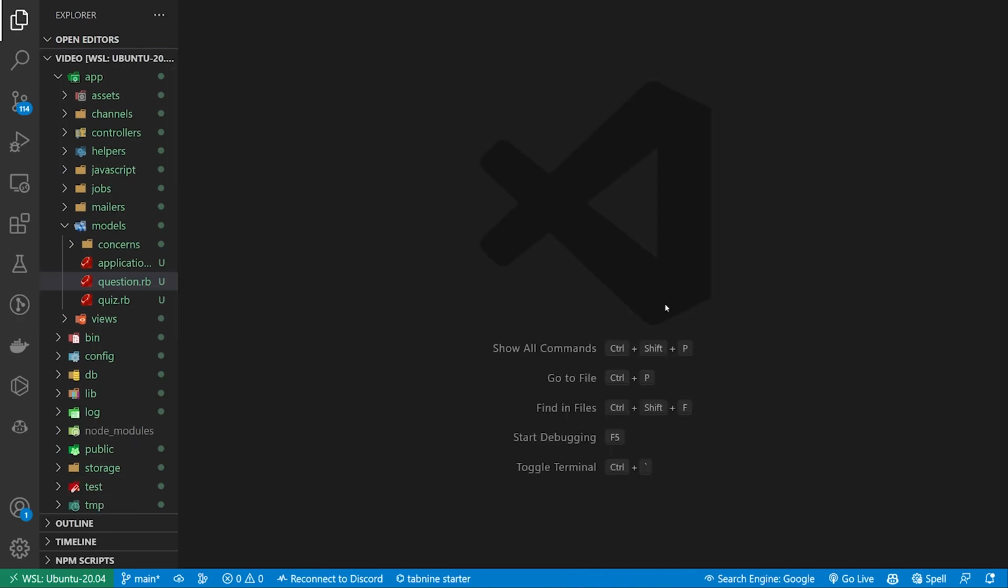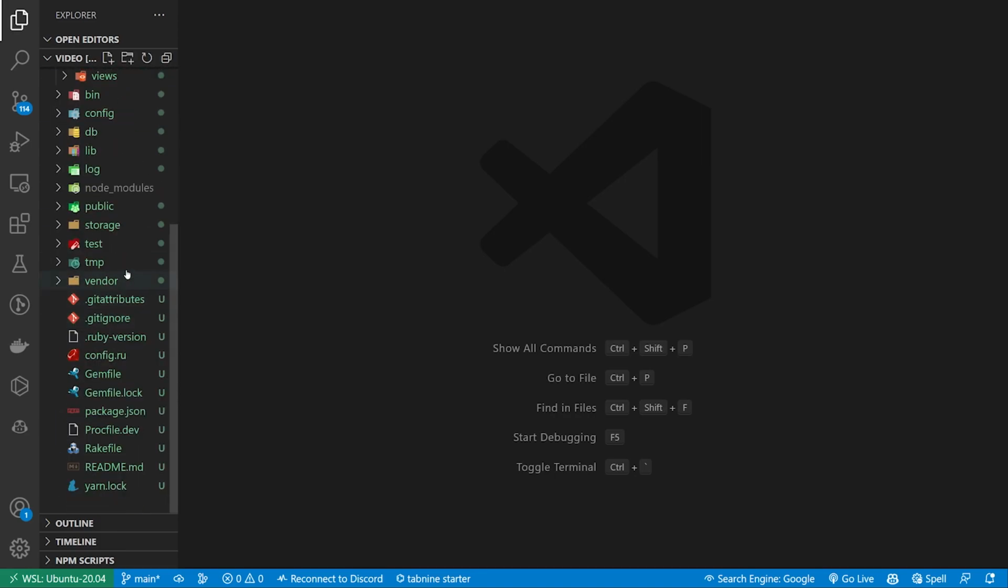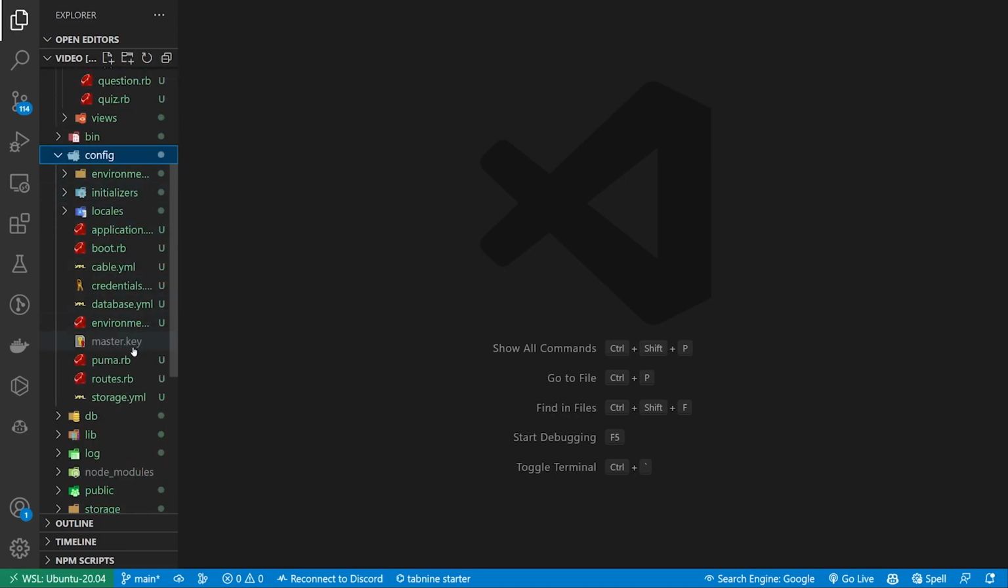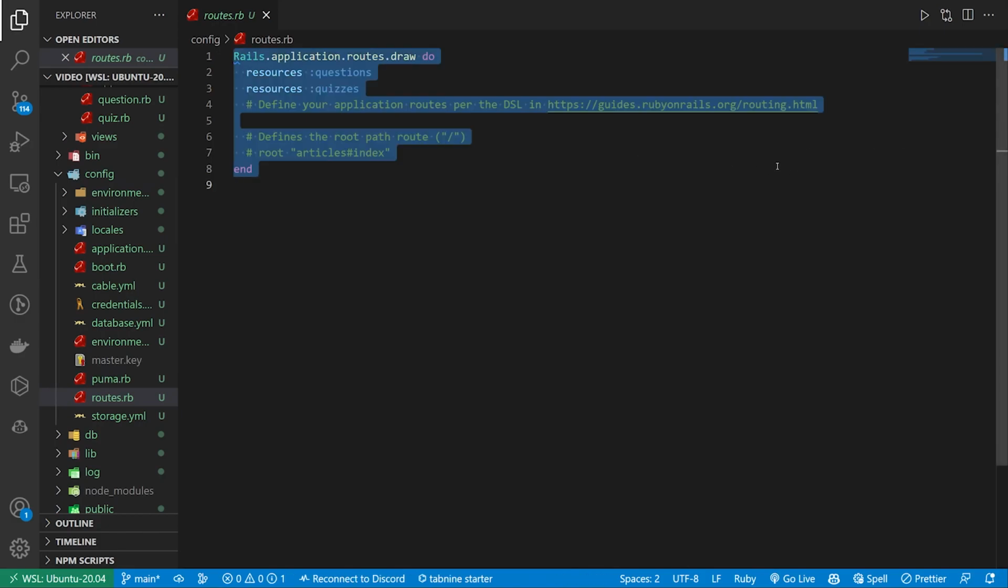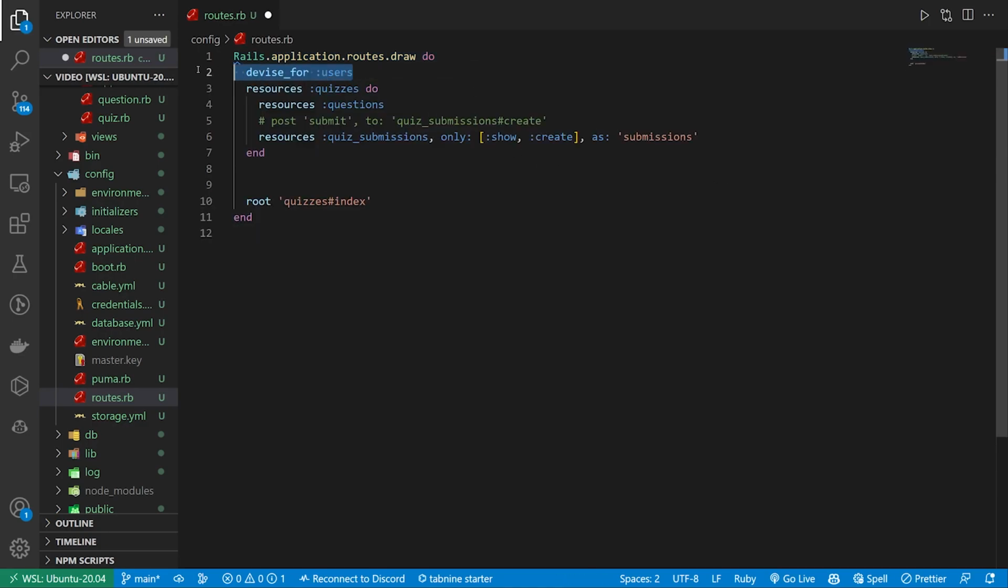The next thing I want to do is come down to our config and our routes.rb. Now in the routes.rb, I'm going to skip a couple steps here, and I'm just going to include all the routes so we don't have to come back in here. We are going to be adding Devise, which means I should probably get rid of this because it'll add it manually. But we have the resources for our quizzes, we have a do block, and then we have the resources for our questions. And then we're also going to create resources for a quiz submissions controller.